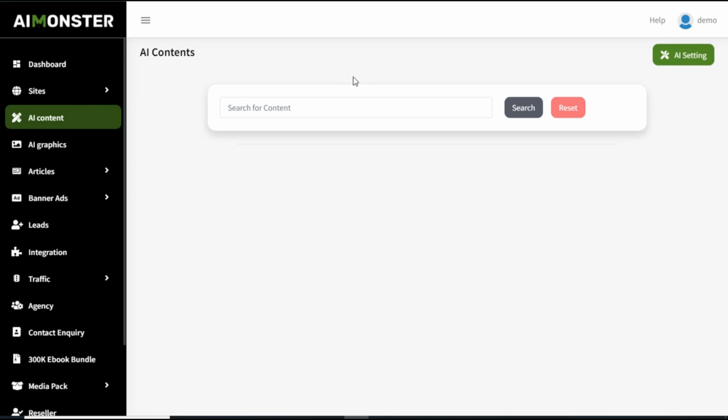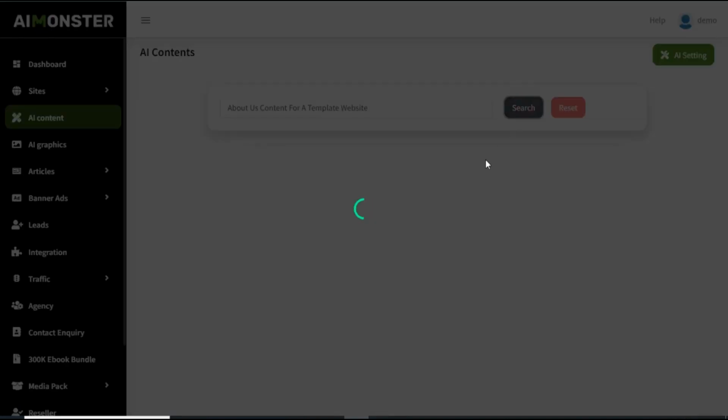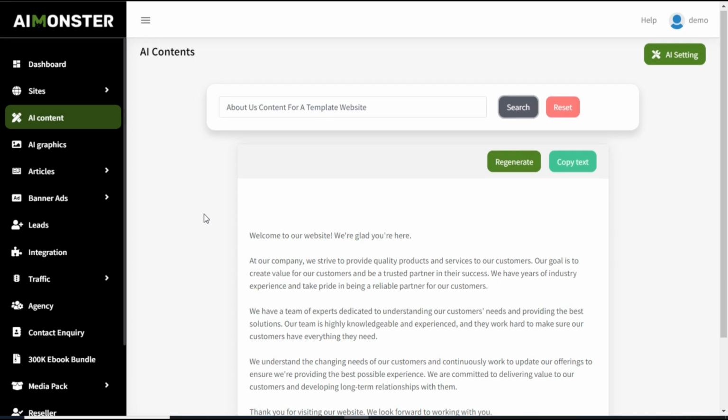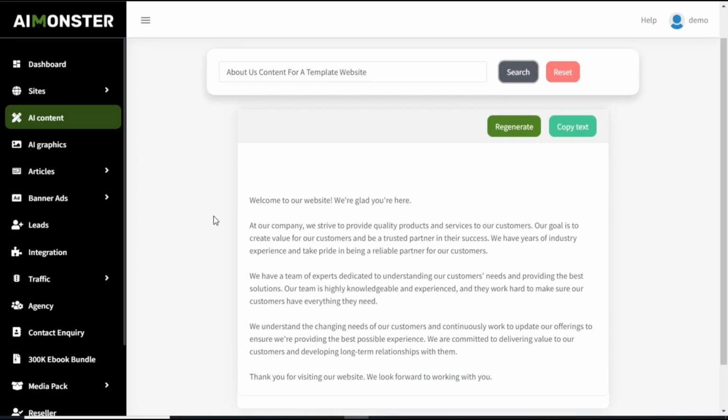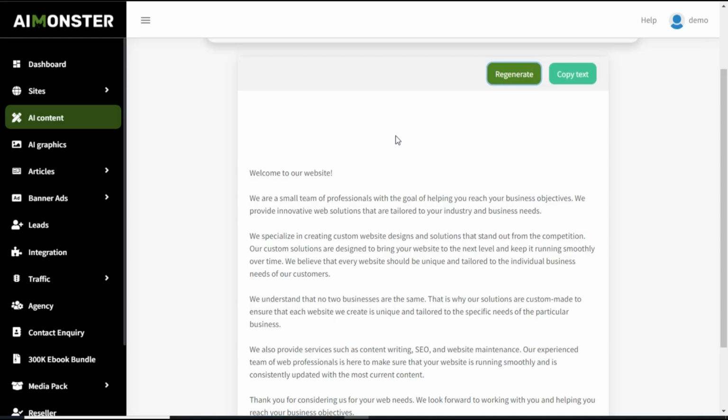Here you can search your desired content using our AI Content Finder. Just use your desired keywords, and your content is ready. You can also regenerate it to get more perfect results. Copy it and use it in your desired place.